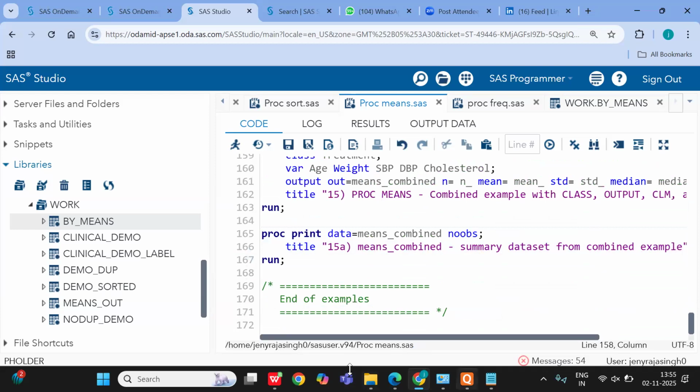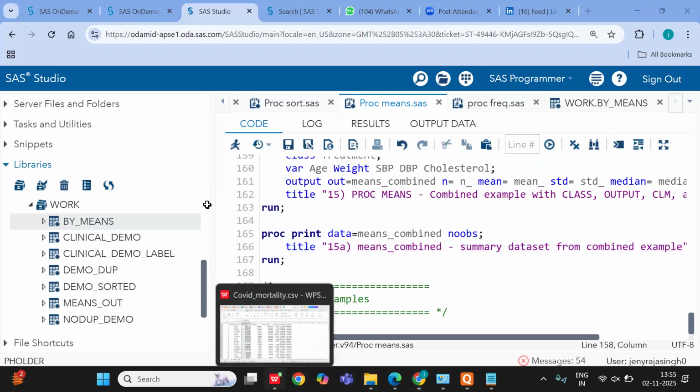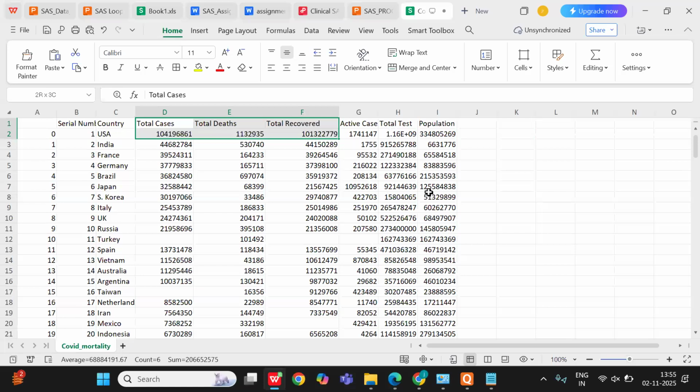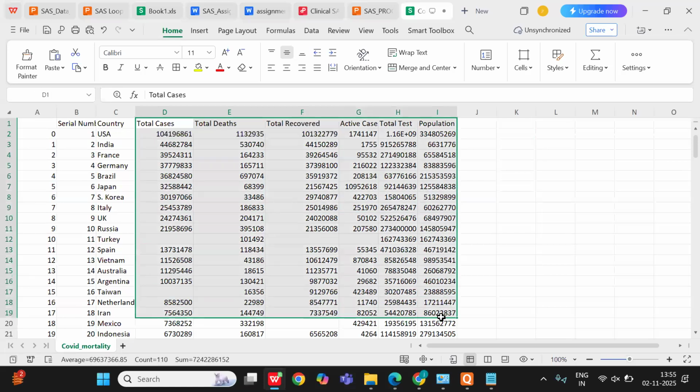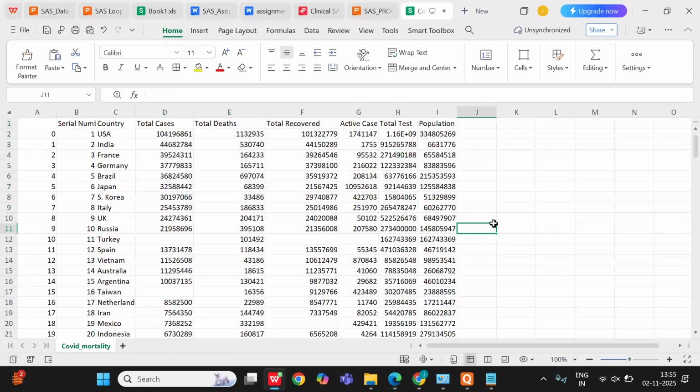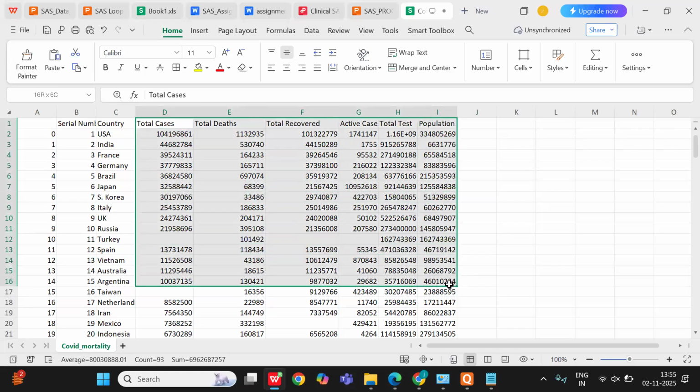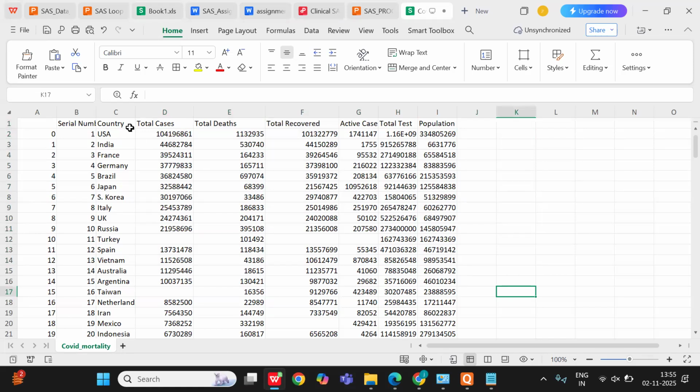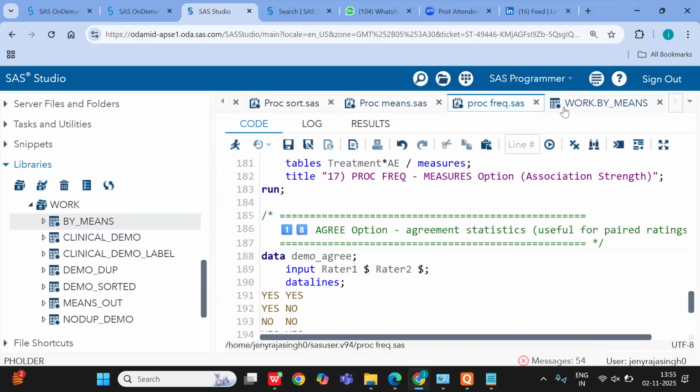Whenever your data has some numerical variable, you can use proc means. But what if your data has some categorical variable like this? Then you have to use a procedure called proc freq.